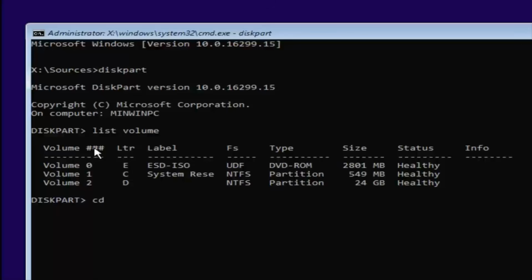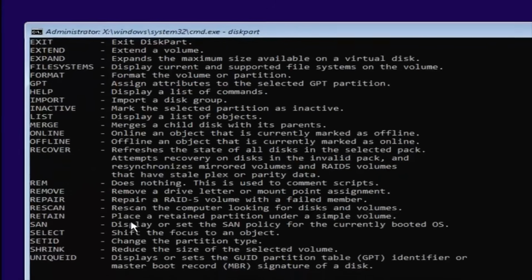See this letter right here? It's D for volume 2. So we're going to select D. We're going to type the letter D and then a colon. A colon is just two dots on top of each other, so one dot and a second dot right underneath. Once you're doing that, you want to hit enter on your keyboard.